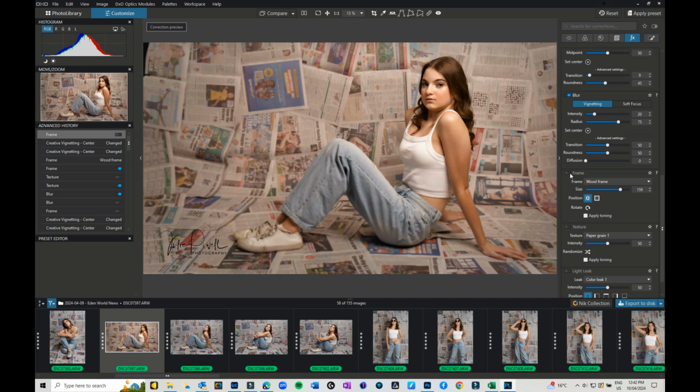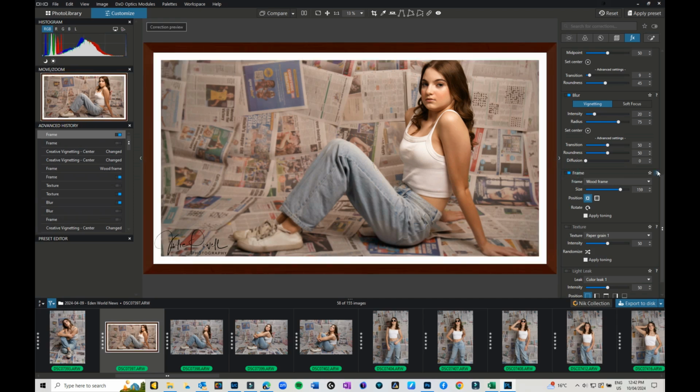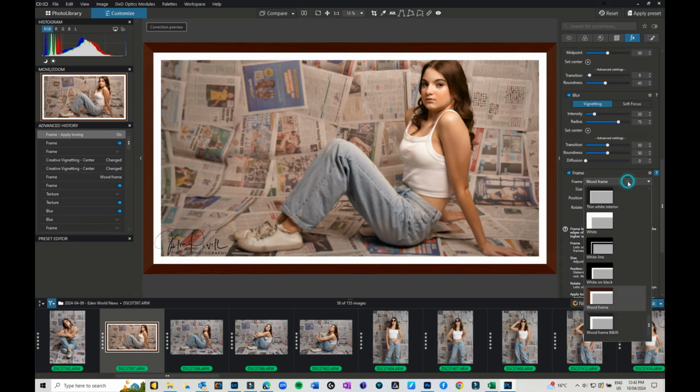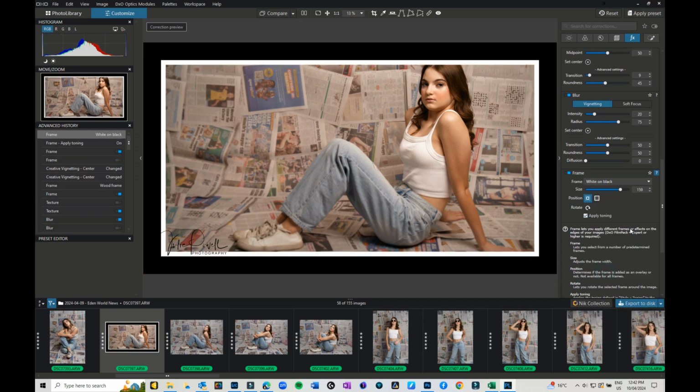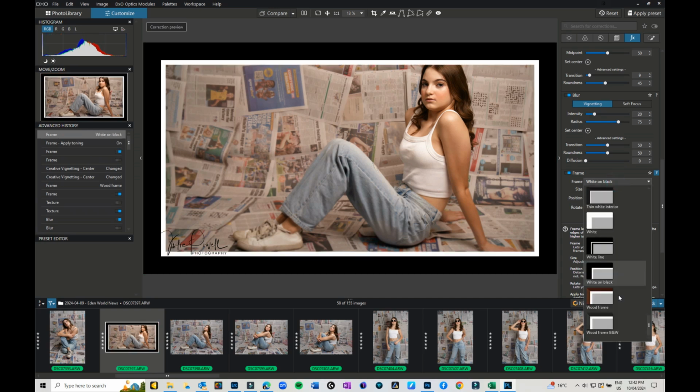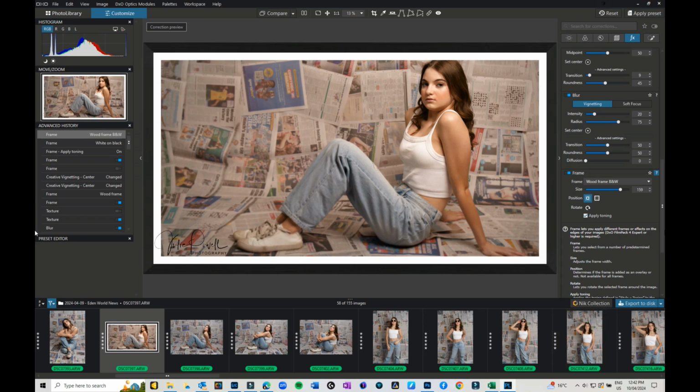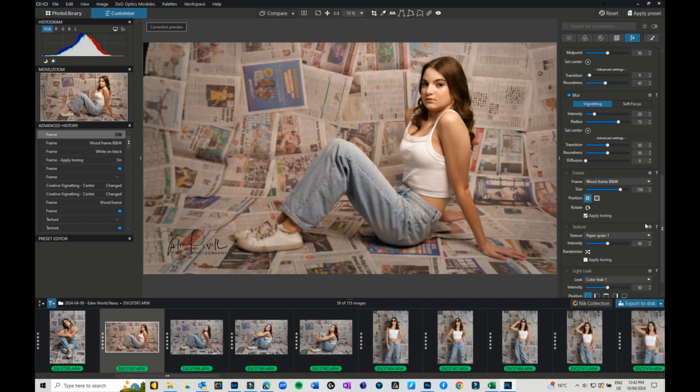Okay, so frame, if you click on that, it's pretty self-explanatory. Adds a frame, allows you to change the size of it, the position of it, to rotate it. You can apply toning to it. You can do all sorts of things. There's lots of different frames that you can add in. So there's white on black, black on black, etc. So there's those that you can go play with as well.